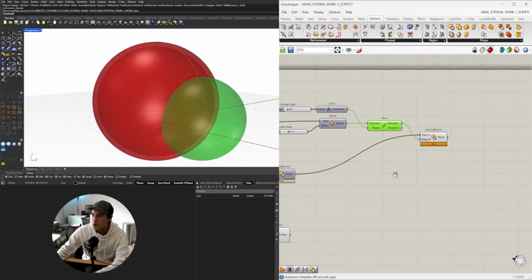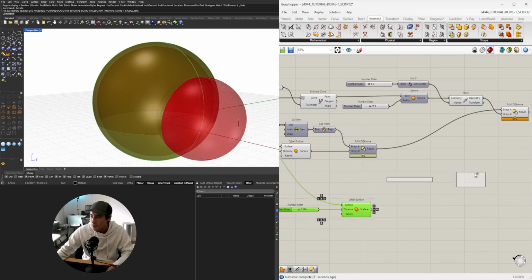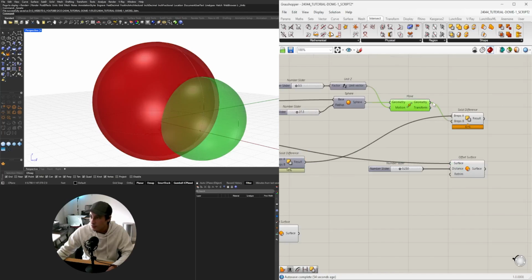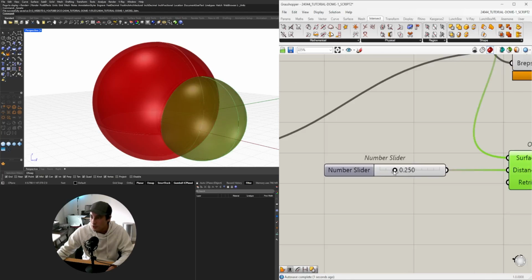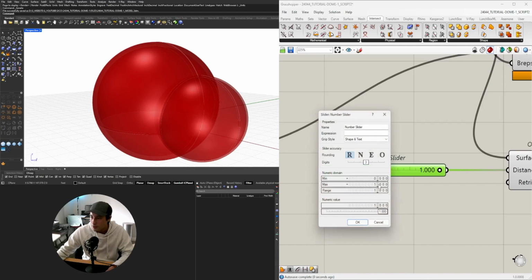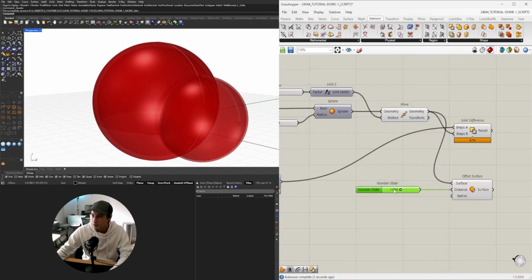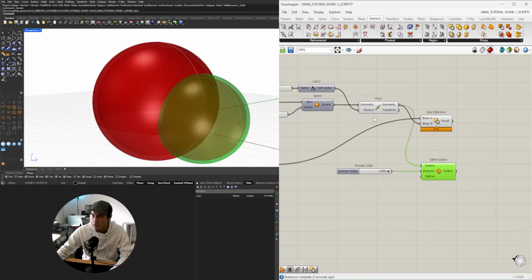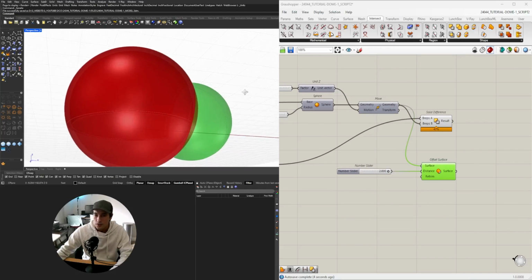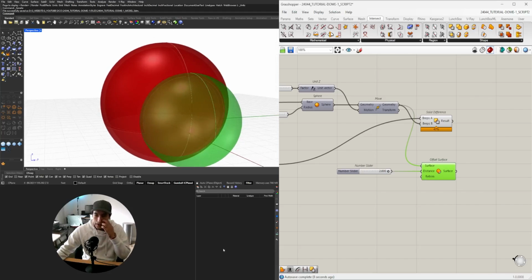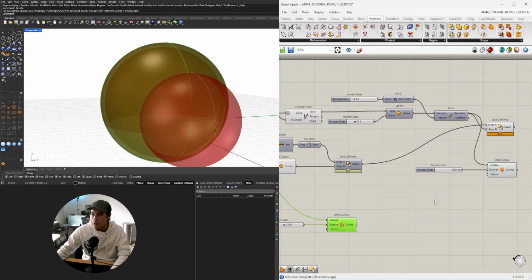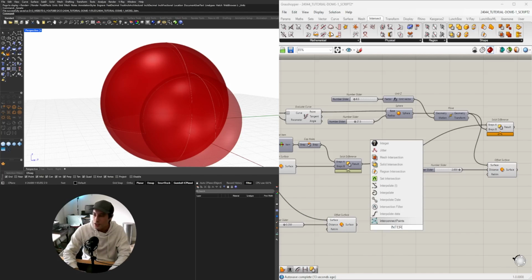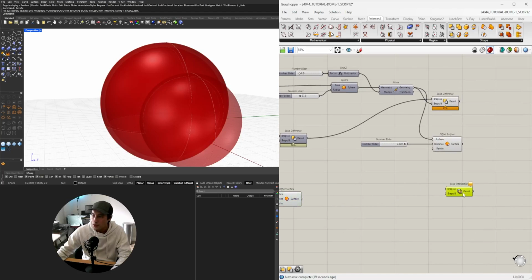We're going to offset this to the outside by more than just 0.25. We want it to be, we'll say, 2. So where this sphere intersects this overall form, we're going to extract it. So intersect, solid intersection. We want to keep this outer sphere. We want to intersect with the other outer sphere.